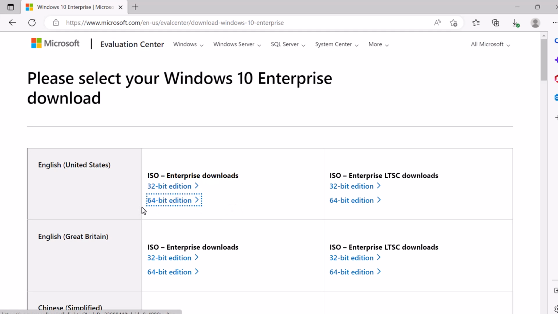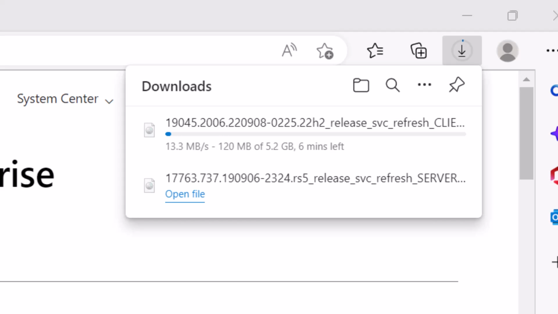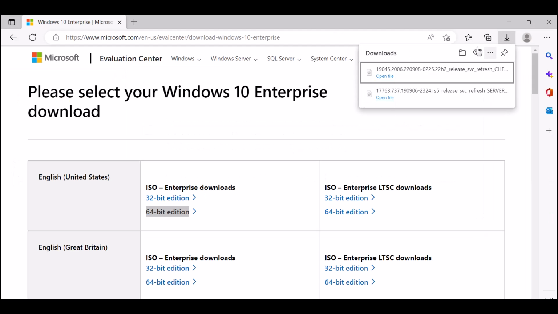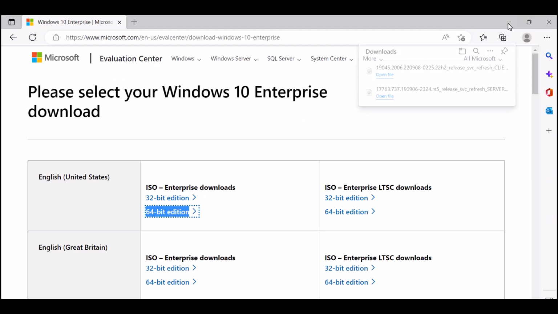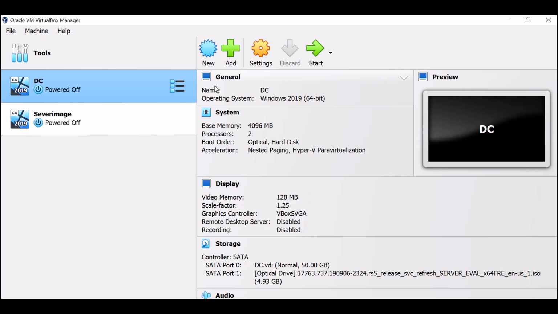Make sure to download the correct one. Most likely it's going to be 64-bit. And when you click on it, it's going to download the ISO just like the first one. We will wait for this to finish, and then I'm going to show you how to basically create a full Windows 10 virtual system.